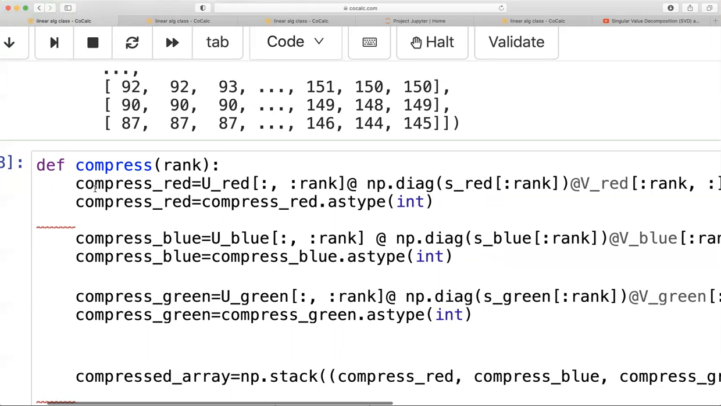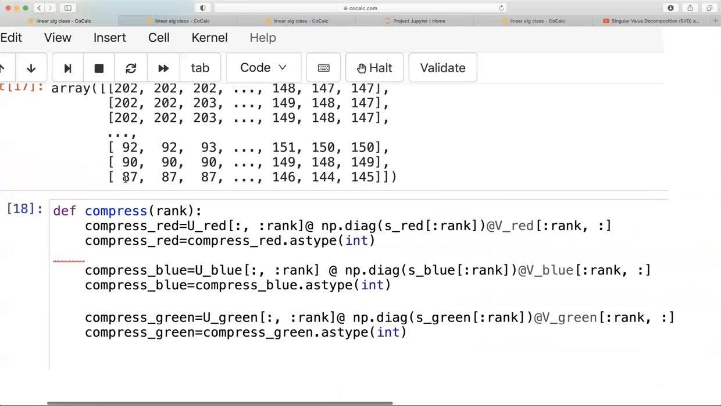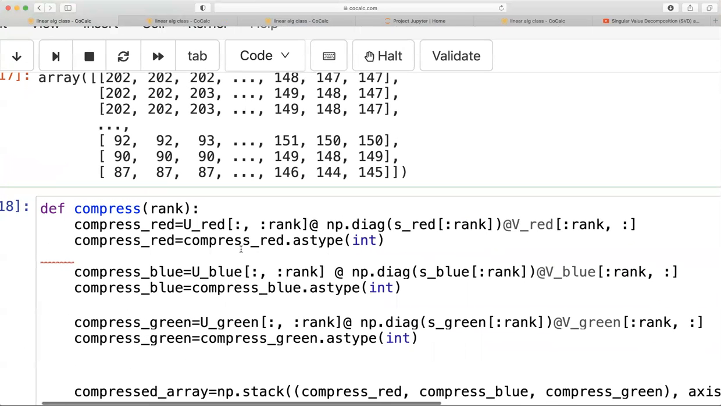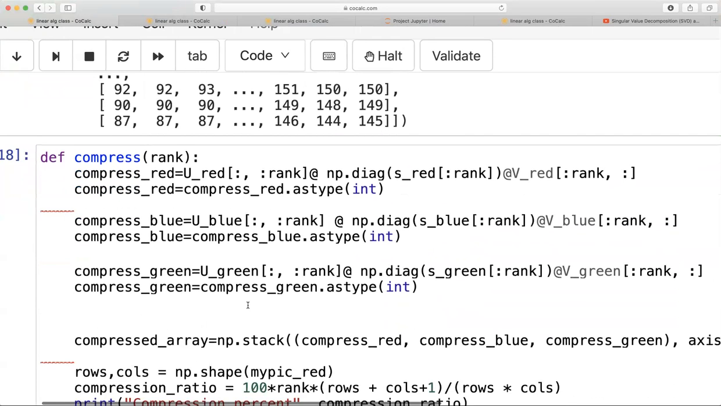Okay, so then we have this compressed red that I've just explained how I get. That's just taking the output of the singular value decomposition and multiplying them, and we do the exact same thing for the blue and for the green. And again, I apologize, but I've interchanged the naming of the blue and the green, but as long as I'm consistent, we'll get the appropriate answer out.